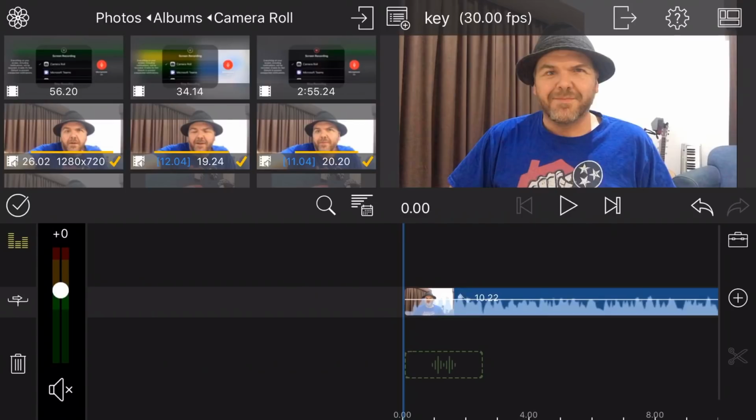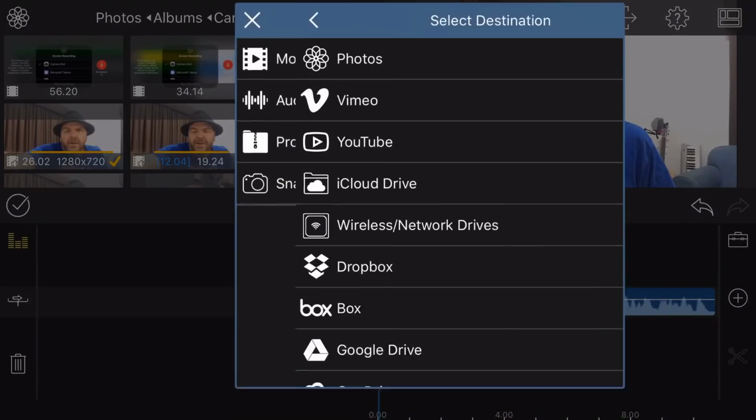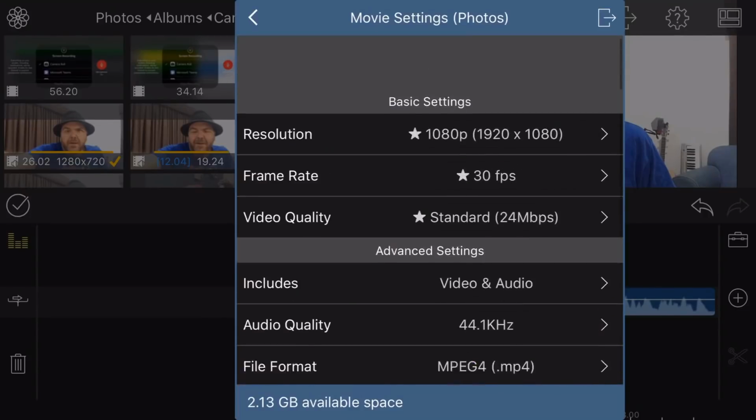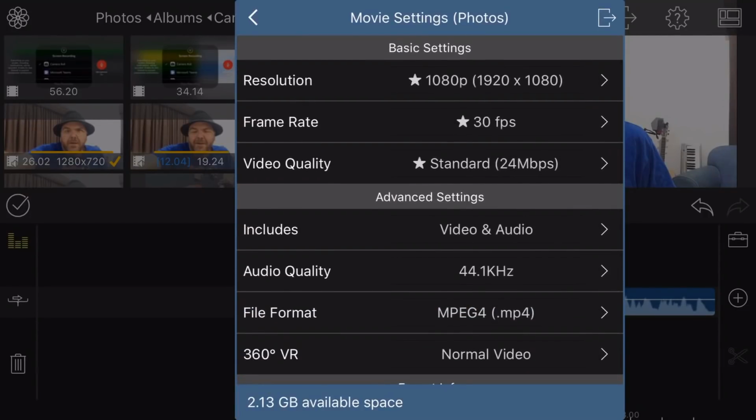All that's left to do is to tap the export in the top right here, hit movie, and to my photos and export it as... Do I have enough space? No, I don't. I'll go back and clear some space and then I'll export this to my camera roll, upload it to YouTube, and we are done.